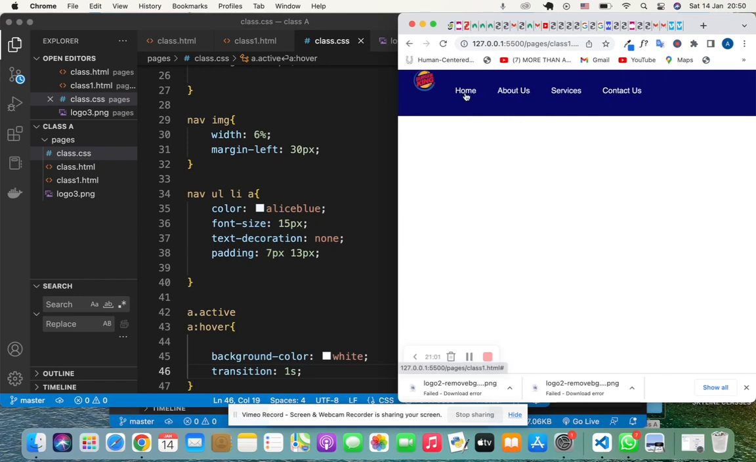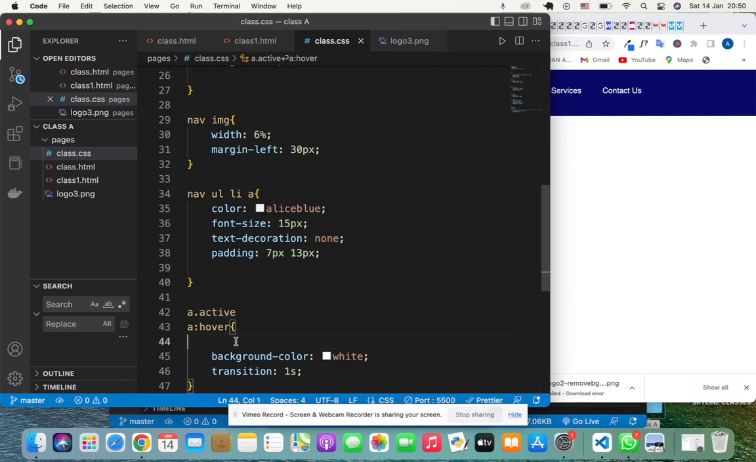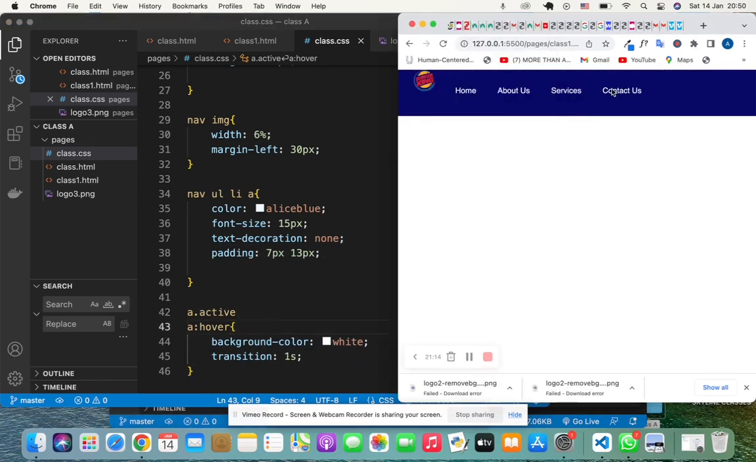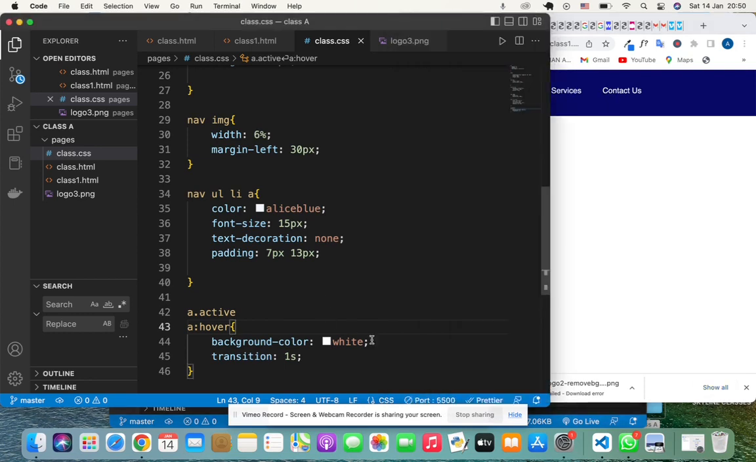Transition is like the time it will take to reflect. Yes, if you hover, it will come up. So let's continue. The thing is not really working right now, but let's continue. I will talk about it later.